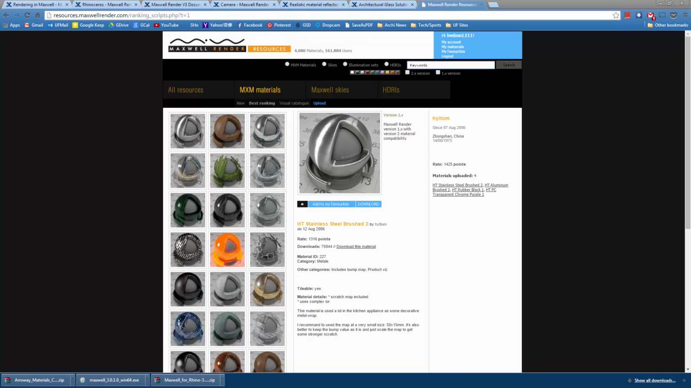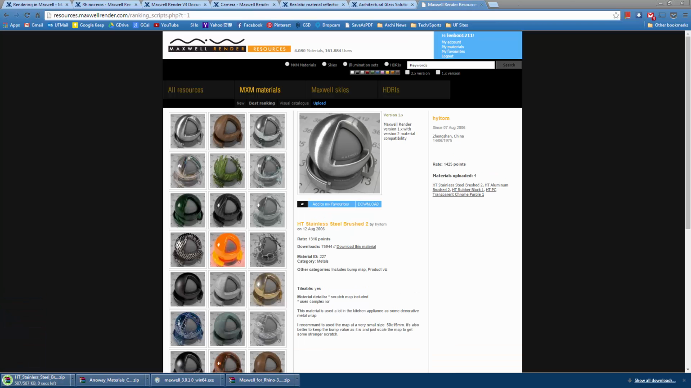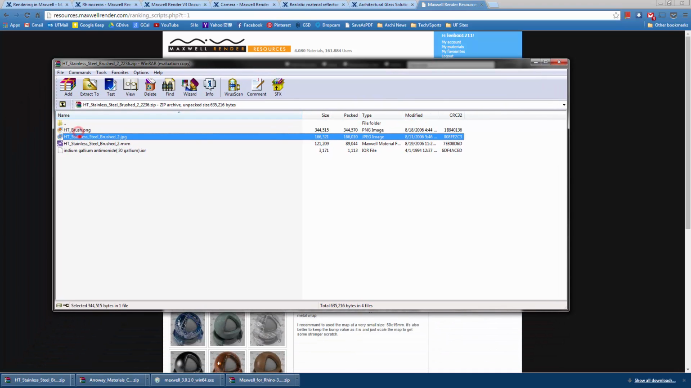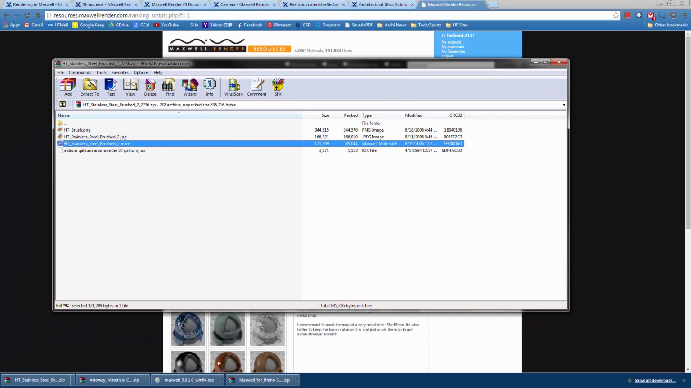So this, for example, is HT stainless steel brush 2. I can click on download. It'll make a zip file here. If I click on the zip file, you'll see that it has both the textures and the MXM file. The MXM file is the Maxwell materials file, and this is the file that you will need to stick in the right folder.